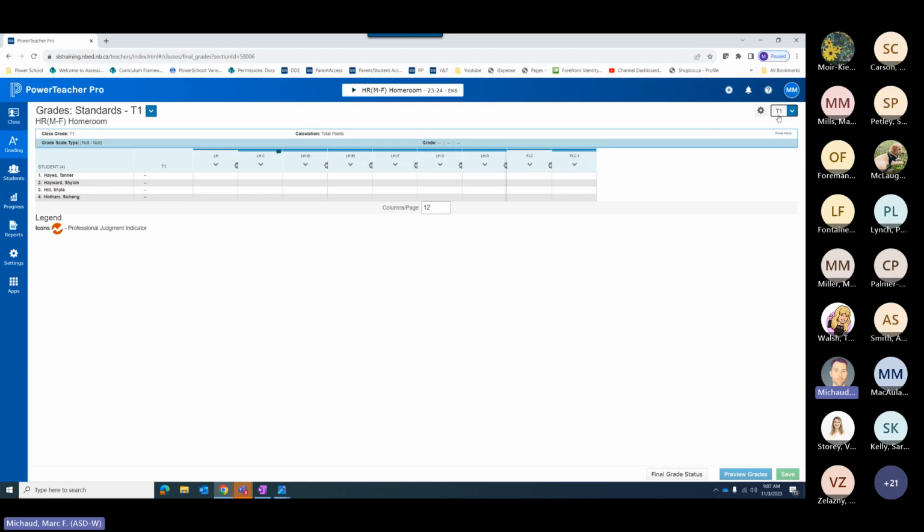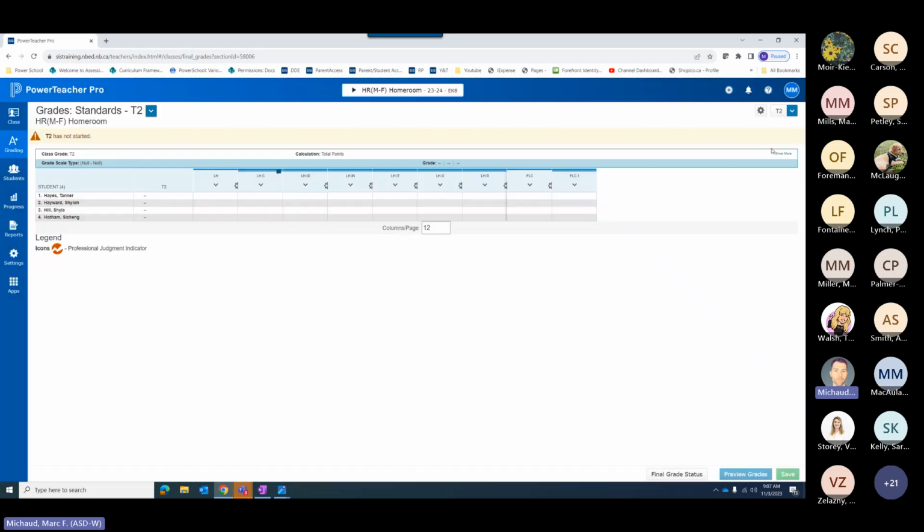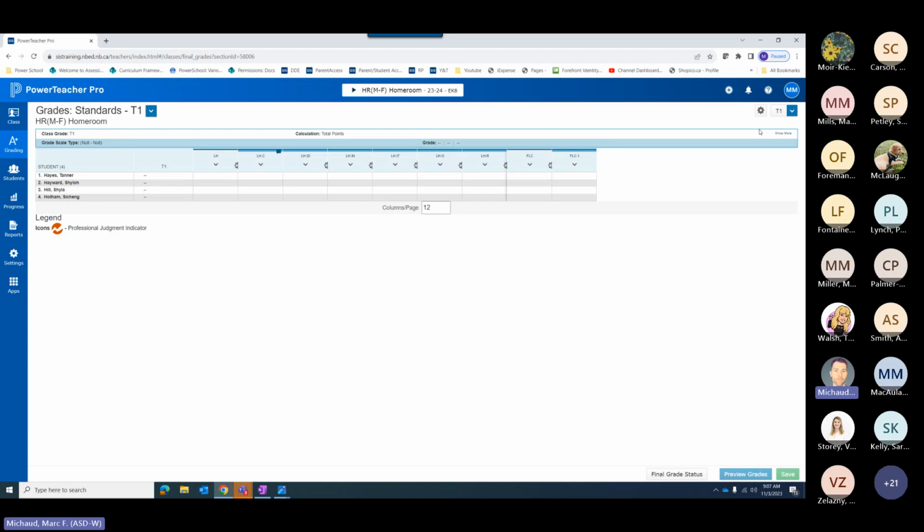Most people's PowerTeacher Pro will default to T1. But if you, for whatever reason, looked at the other reporting periods and then came back to this page, it will stay on T2. So make sure before you enter your report card information that you are on the correct reporting term, because if you enter your information in the wrong reporting term, it's unfortunate, but there's no mass copy and paste of the information. You can't say take my T2 information and put it into T1. Okay, so just make sure you're on the right term.